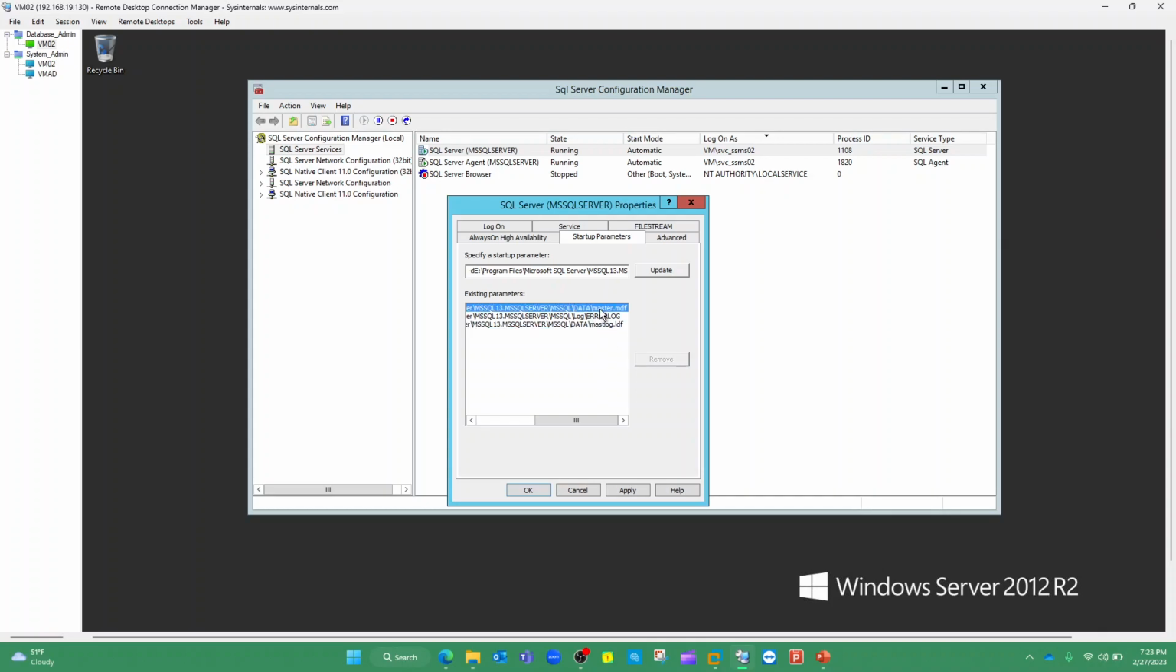The first one is the data file of the master database. The last one is the log file of the master database. The middle one is the error log. So all three are very important to start this service. That's why they're called startup parameters. If any of these files go missing, you may not be able to start the service.